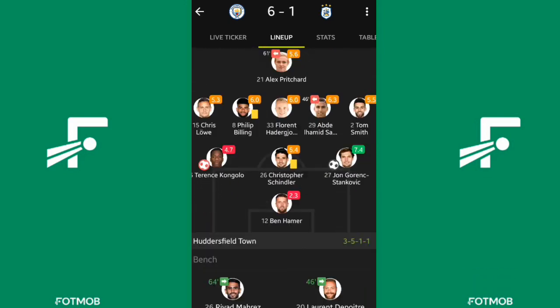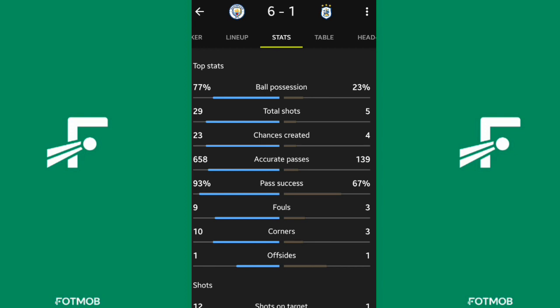As well as their ratings and all kind of good stuff. Stats obviously on the game. Manchester City absolutely bottom at the moment. 29 shots, 23 of those are chances created. Pass accuracy of, is that 93% pass success? That is 6-1 up, and that is ridiculous.